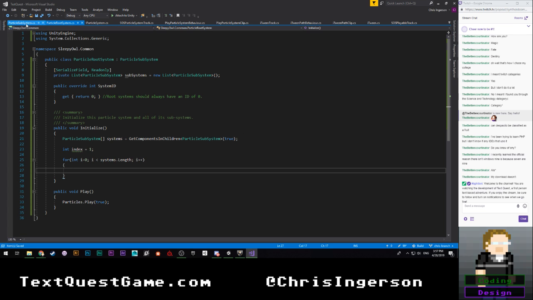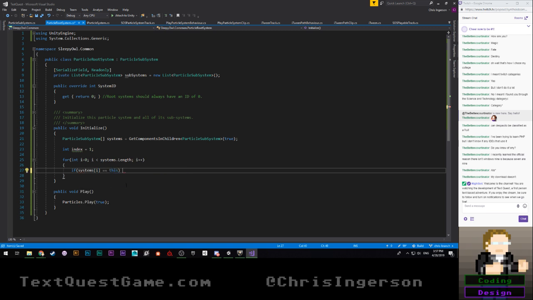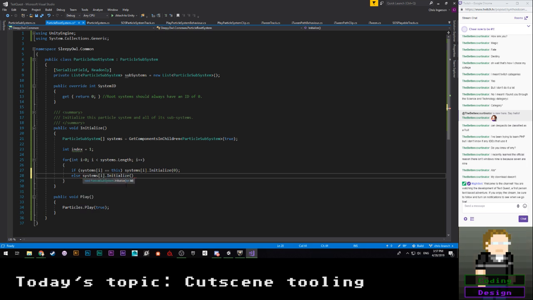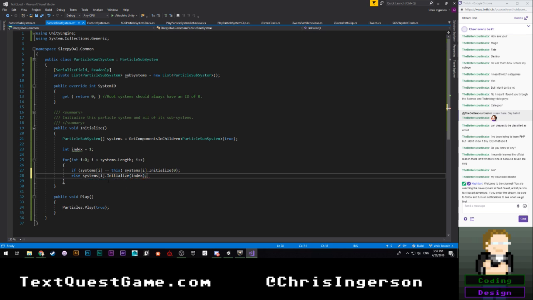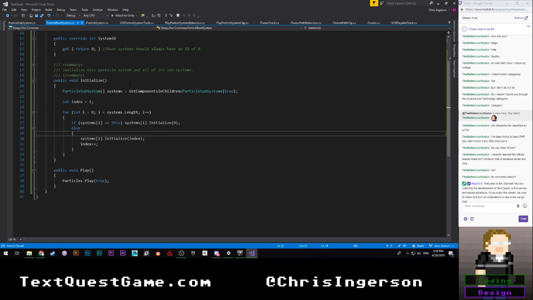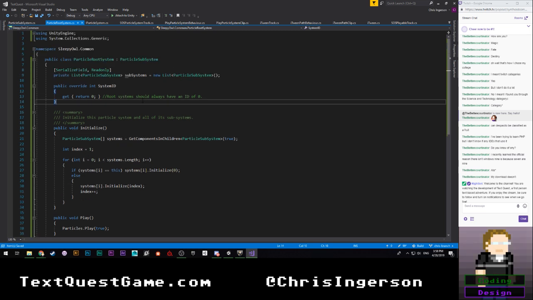And then we're just going to go ahead and say if systems[i] is equal to this, we'll just say systems[i].Initialize with 0, else systems[i].Initialize with index. And we're actually going to need to make this a multi-line thing. We're just going to go ahead and say index plus plus. Okay. So that's pretty straightforward. And we have some interesting things that we need to try here. I'm trying to think through how I want to really handle this system. It's going to be a little bit complicated to try and make it smoother on the front end.